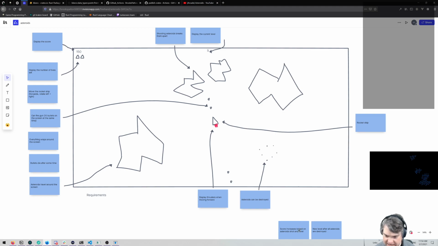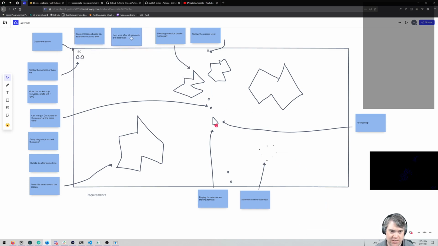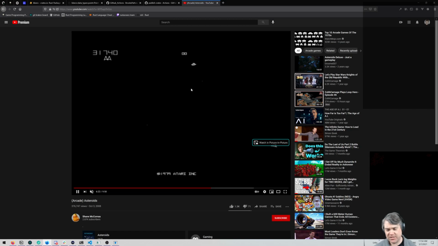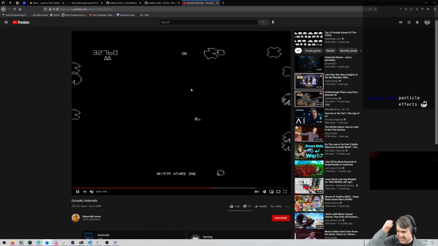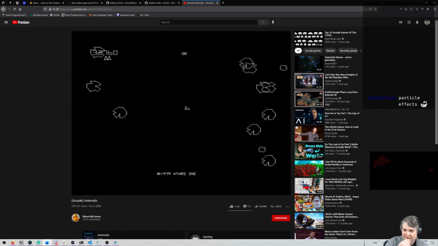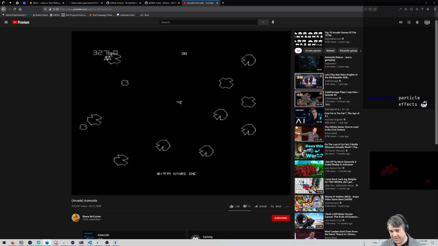Score increases based upon asteroid shot and level. So that could be up here. New level after all asteroids are destroyed. Okay. Is there anything else that we really care about in this? Particle effects, yeah, I know. Although I may just create them as individual.